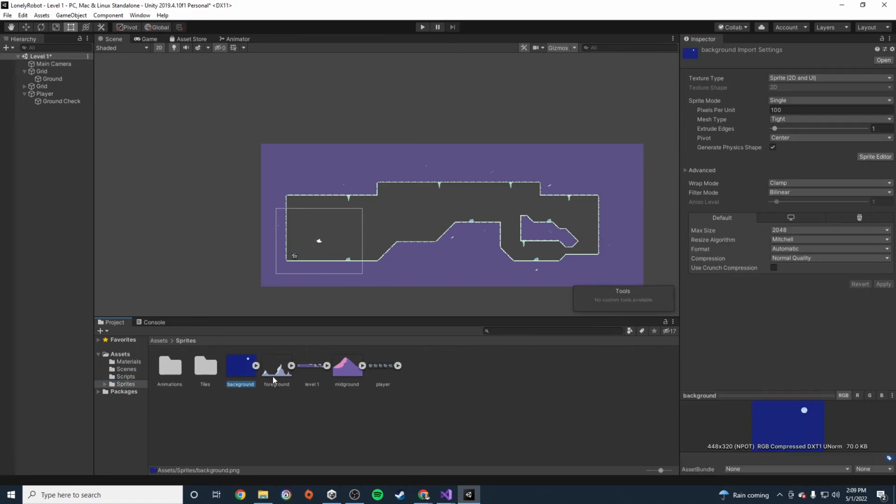The background is going to be easy. You'll see why. But before I get too excited about this, I'm actually going to set up these sprites so that they fit exactly in my game. So I'll say my pixels per unit is going to be 32. I'm going to turn off the filter and turn off compression and hit apply.